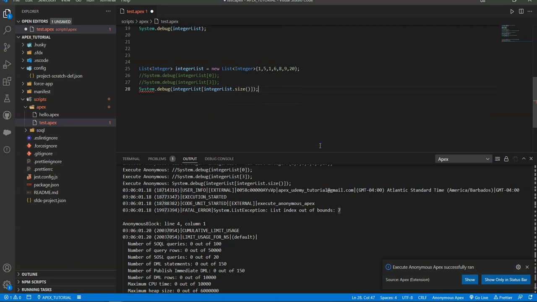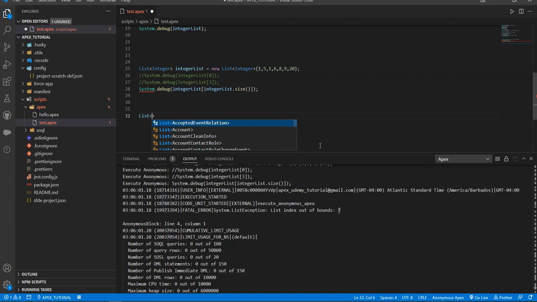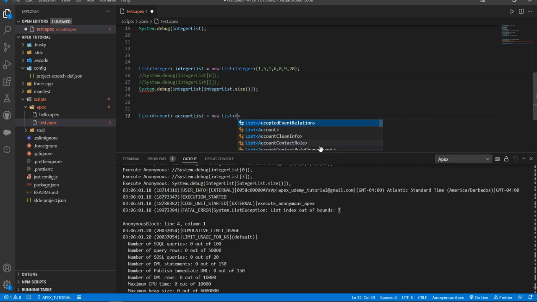Another thing about lists I would like to show is more shorthand accessing S-object values from a list. So instead of talking about integers, let's switch this to be accounts. Let's say we have an account, and I want to get the name value of one of those accounts. I have account list equal to new list account, and then let's say I want to instantiate it with a new account.